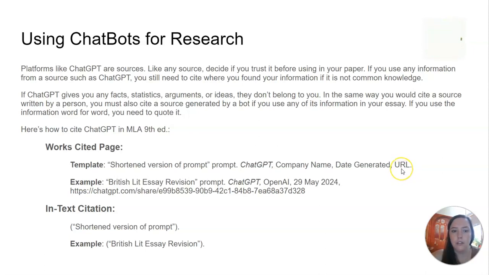So not just chatgpt.com, but specifically the one that's going to take us to the shareable thread of what you generated. So here's an example. Now I've got an example prompt title that's abbreviated because the prompt I entered is multiple sentences, and that's just a little bit too long for a works cited page. So you're going to put a shortened version of the prompt, again with the word prompt after it. This was done through ChatGPT, which is developed by OpenAI on May 29th, 2024. And then this is the link that will take you specifically to that thread.